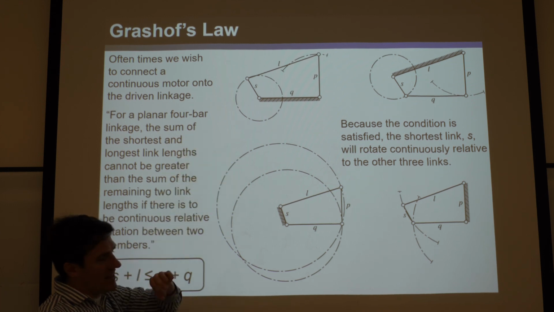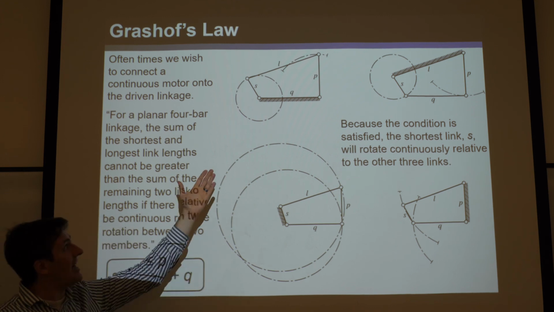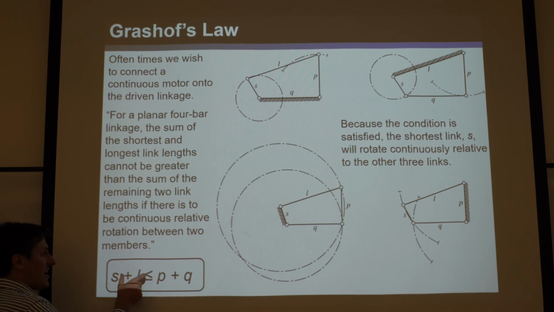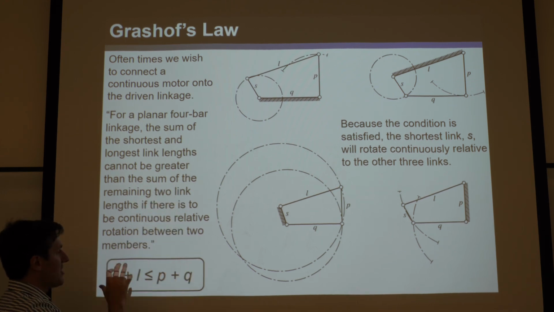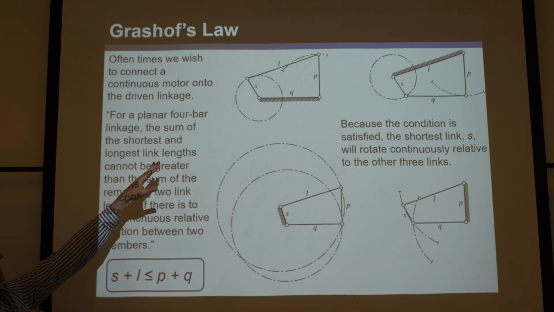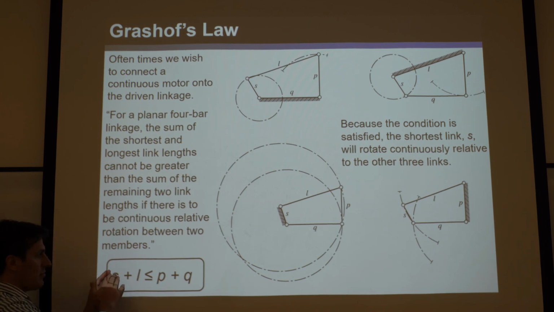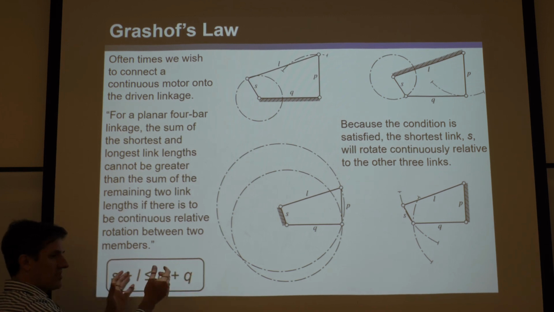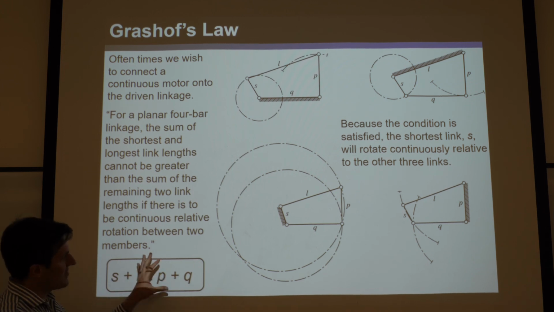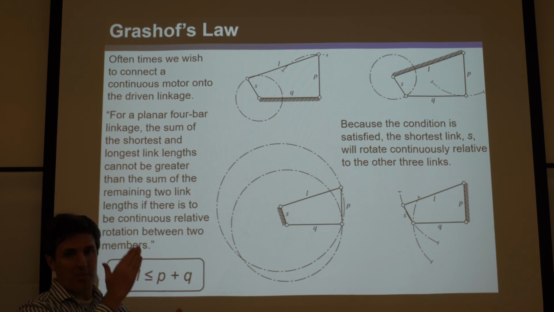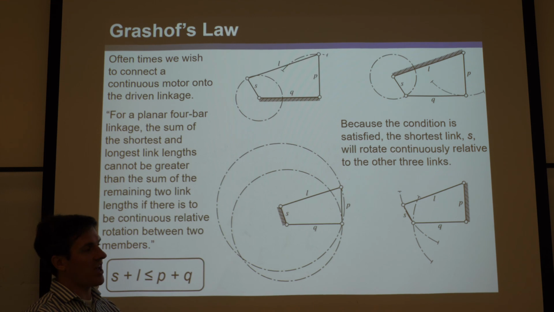Identify the link that is the longest, labeled L, and add those two lengths together, and you better make sure that that sum is equal to or less than the sum of the other two remaining link lengths. So if you add Q plus P, that better be larger. And if that condition is satisfied, then this will work. So if I give you any 4-bar and you find the shortest and longest ones and add them and make sure it's less than the other two summed together, then if it satisfies Grashof's condition, you can attach a motor to it and it can continuously rotate and this thing can rock back and forth. Otherwise it'll jam and it won't work.